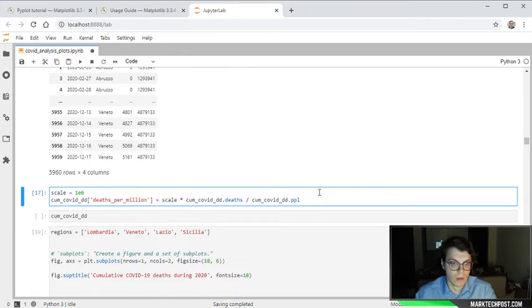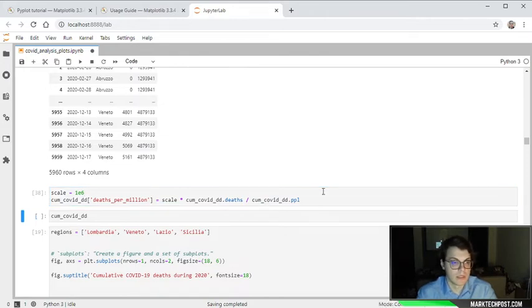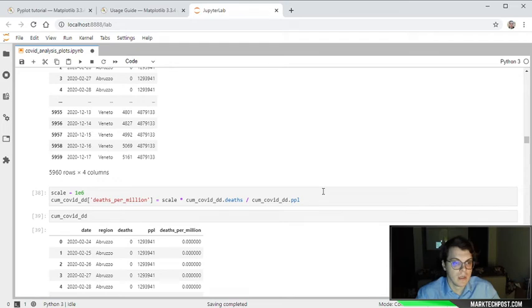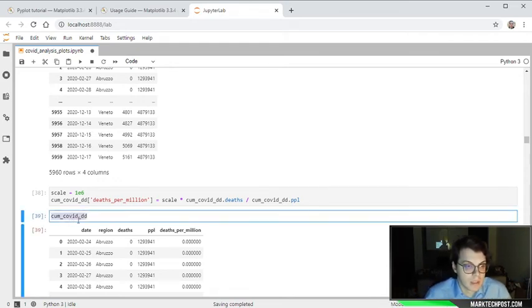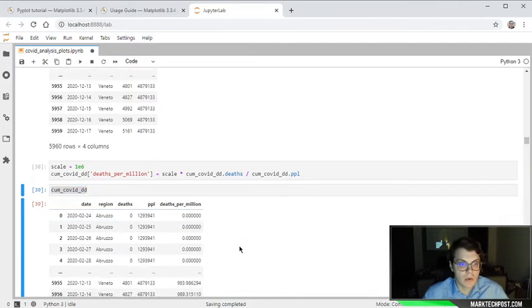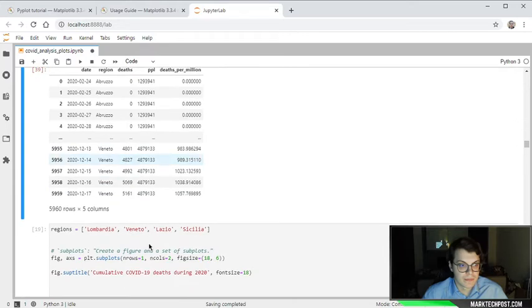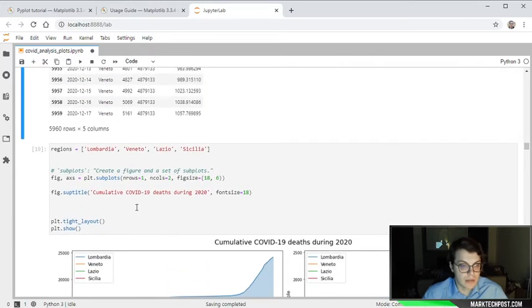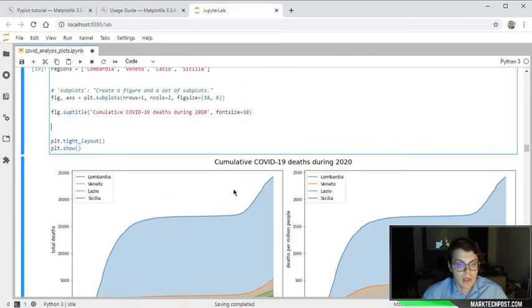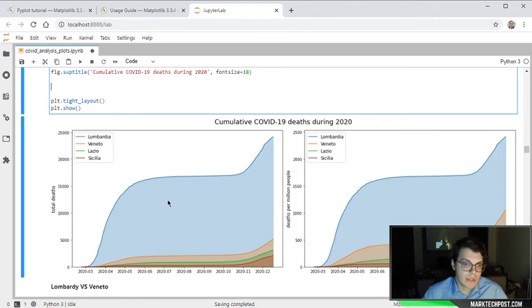Let's create the column and run the COVID daily deaths table. Here we have our ratio. Let's plot this ratio now. The idea is to compare the total deaths against the deaths per million people and see if something changes.